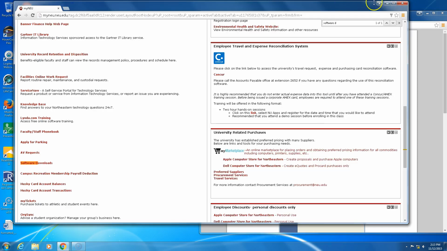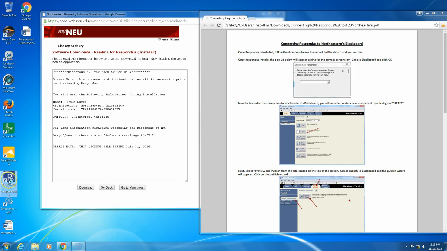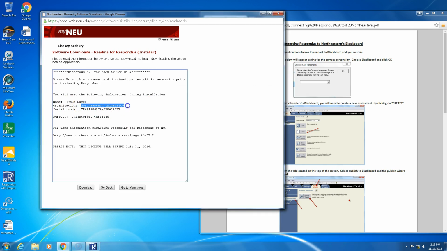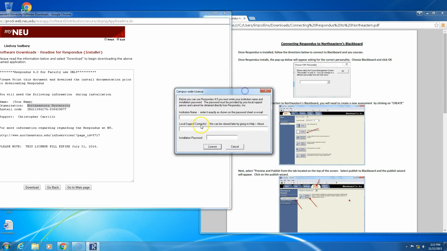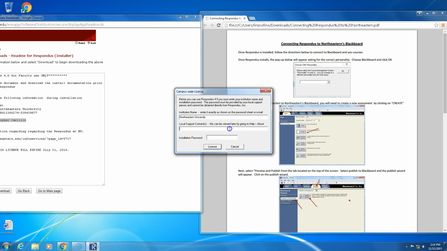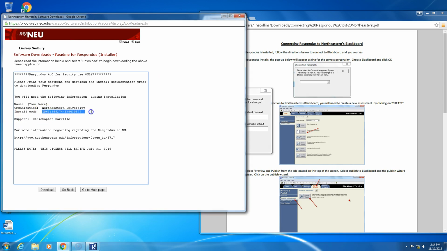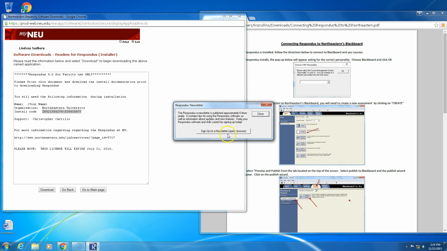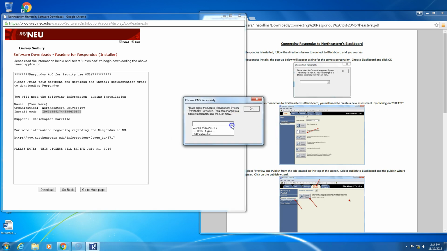It's here on my desktop. I'm going to click on this. And this is where we need to fill in the institution name, so organization. Local support contact. And then installation password. This is going to be that install code. I'm going to copy it, make sure there aren't extra spaces afterwards. I don't need the newsletter. We're going to work in Blackboard.